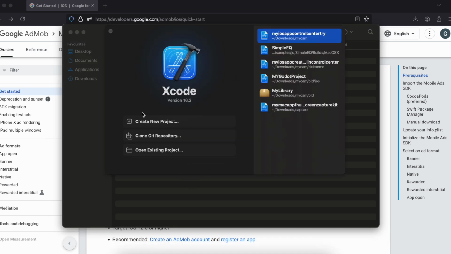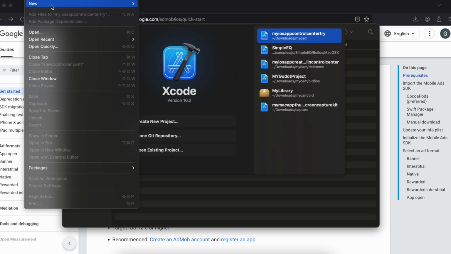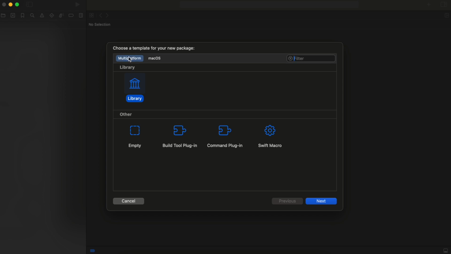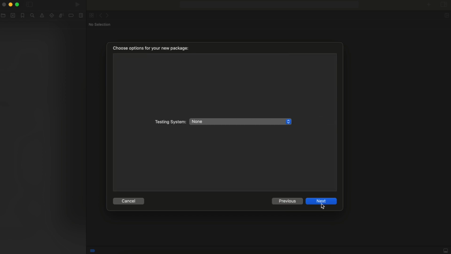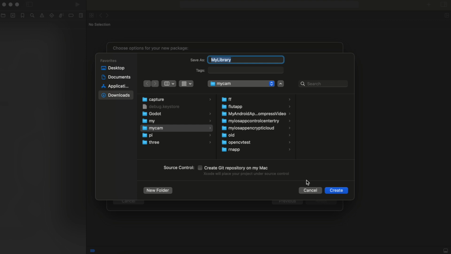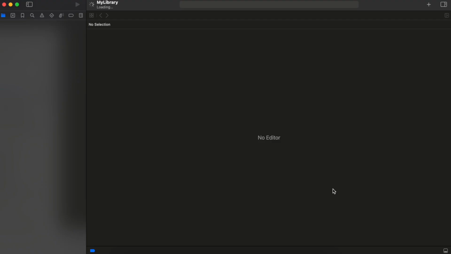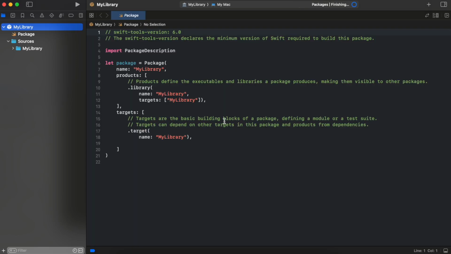So just open Xcode, go to the top, File, New, Package, and here select multi-platform, select library, click next, and here just go to your Godot folder. This is the empty Godot folder which I have created, right? And here I will name it as MyLibrary. You can name it whatever name you feel like, but do remember this name because we will be using this name in a lot of other places as well. Then just click on create. It will create the package for us.